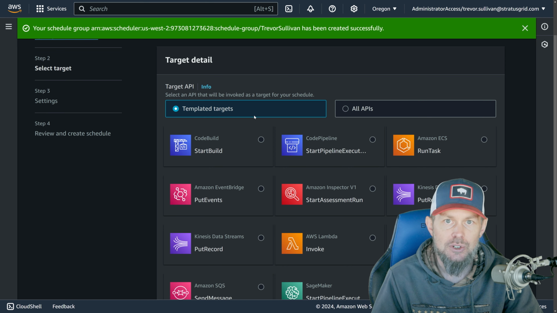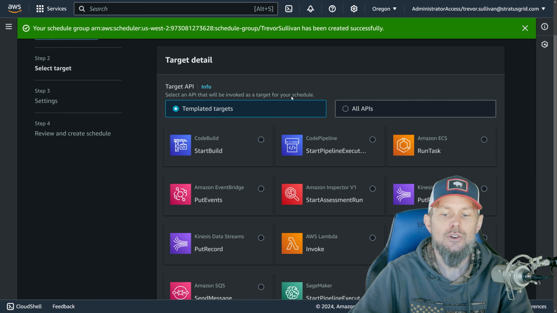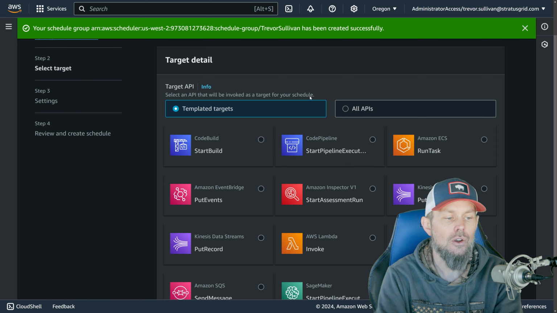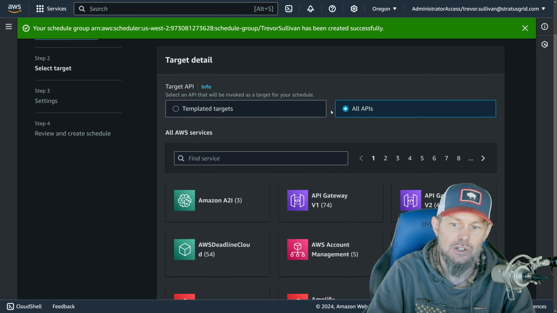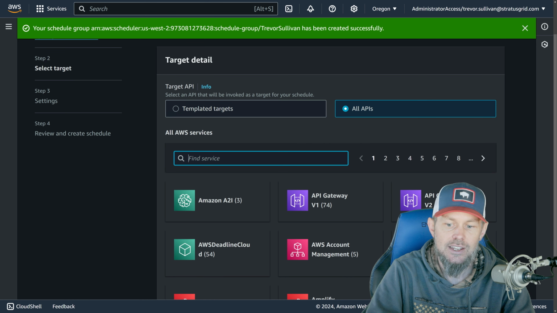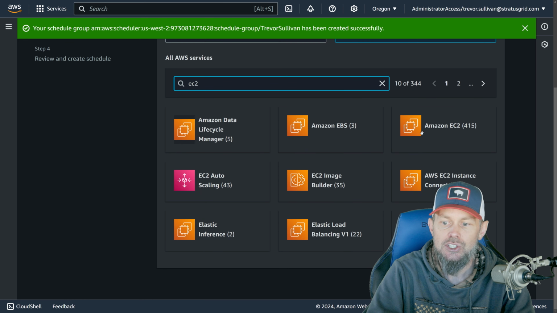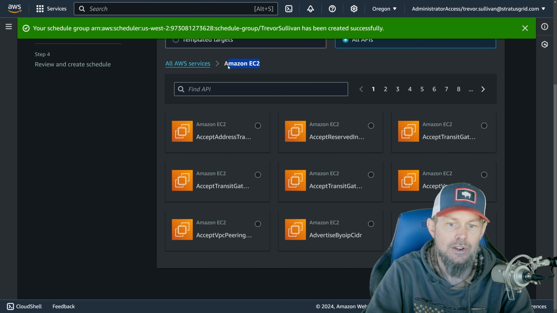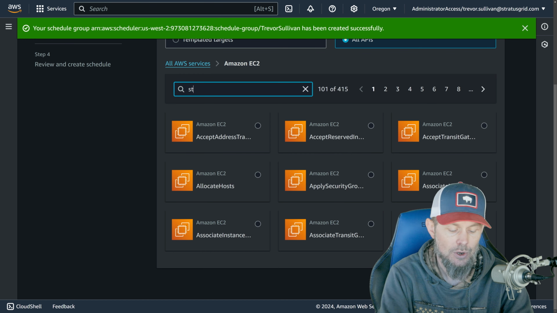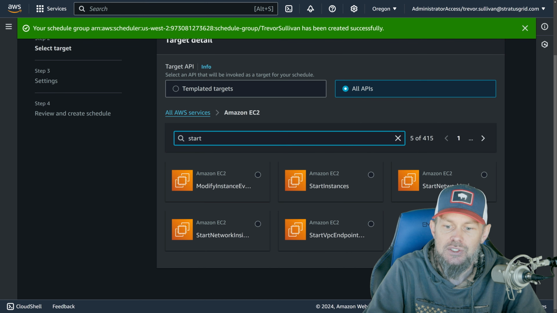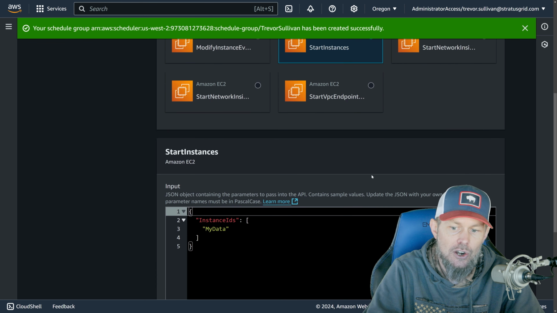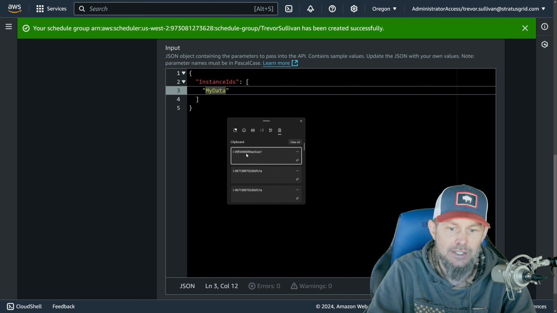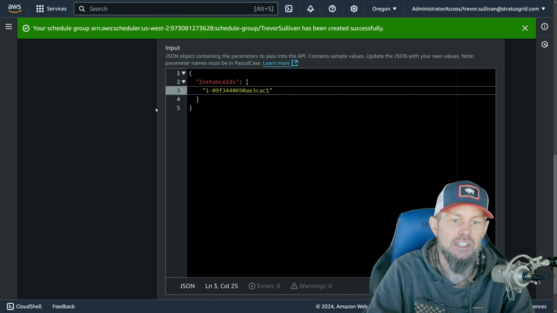Now, for the use case that we're discussing in this video, we are going to be starting and stopping an EC2 instance. And these are very common API calls that are available in the EC2 service. So if we go to all APIs, and we filter for the EC2 service in particular, and then within the EC2 service that we're now in, these breadcrumbs right here, we're going to search for start. And you can see we have an API call right here called StartInstances. And then we can paste in the instance ID that we copied from the EC2 console.